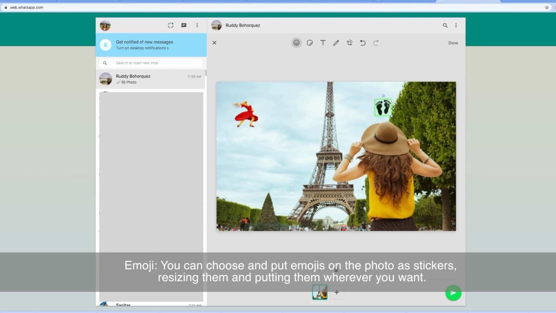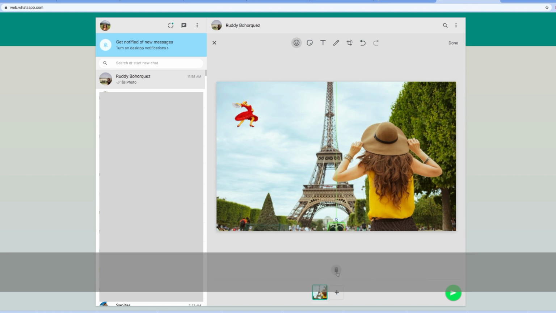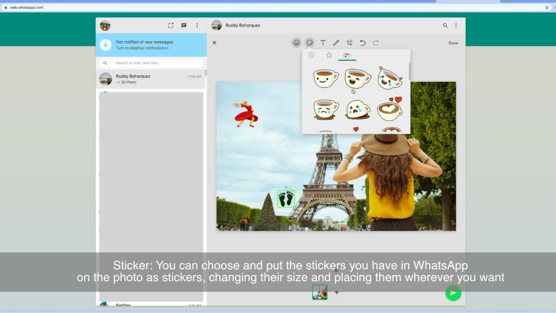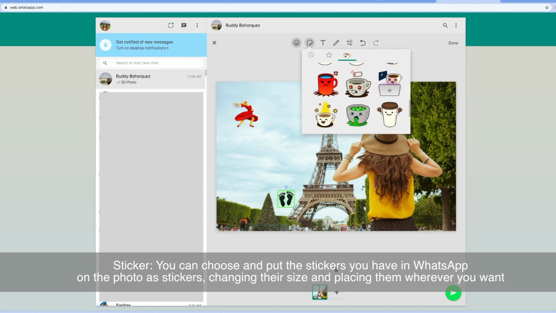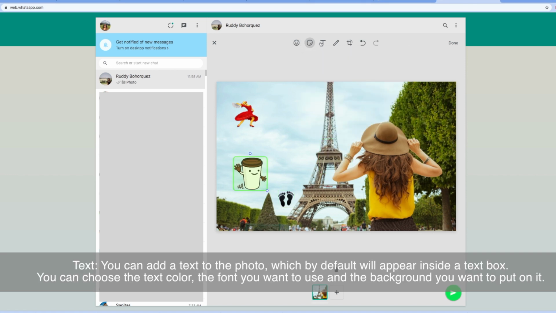Emoji. You can choose and put emojis on the photo as stickers, resizing them and putting them wherever you want. Sticker. You can choose and put the stickers you have in WhatsApp on the photo as stickers, changing their size and placing them wherever you want. Text. You can add a text to the photo, which by default will appear inside a text box.